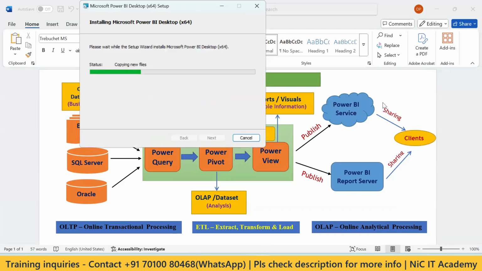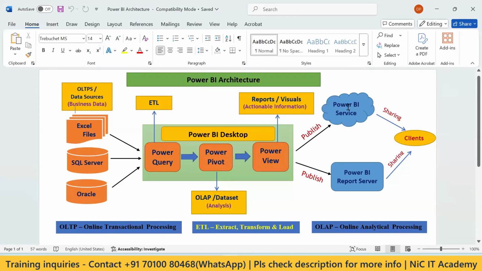99% of companies will always prefer Power BI Service because of its easiness. The initial costing is not much, everything is automated, and we get everything in the cloud. The process is very much easier. That's why 99% of people will prefer Power BI Service only. 1% will prefer Power BI Report Server. I'll explain this whenever we go in depth into it.